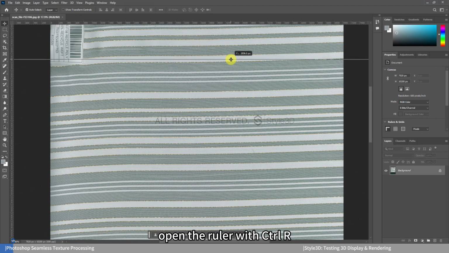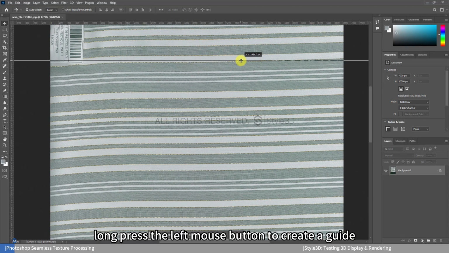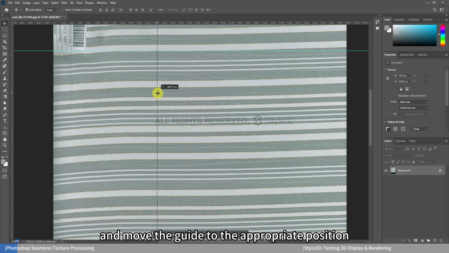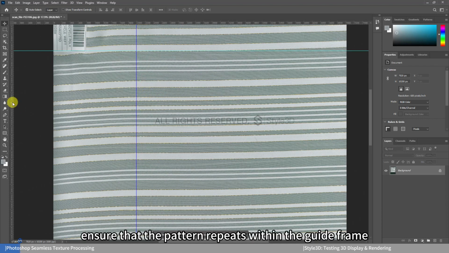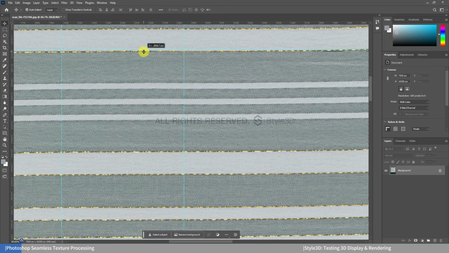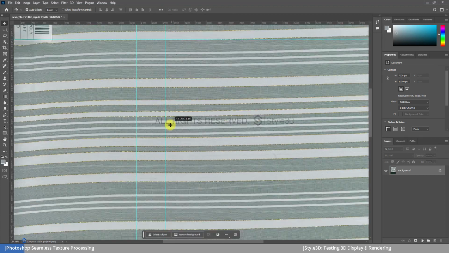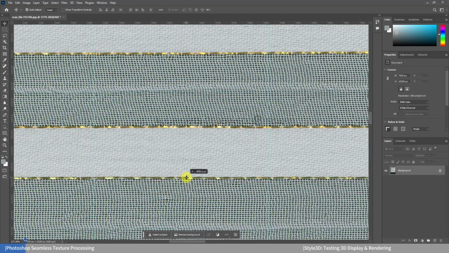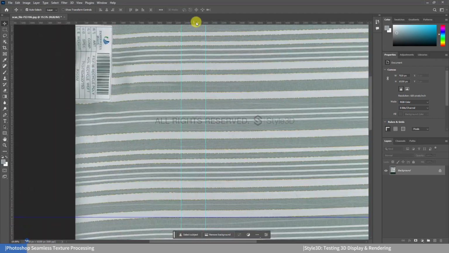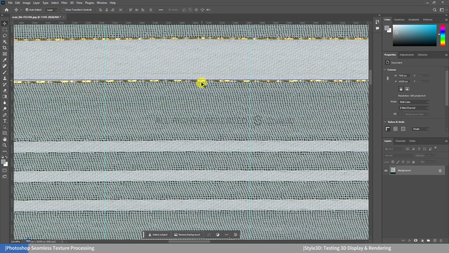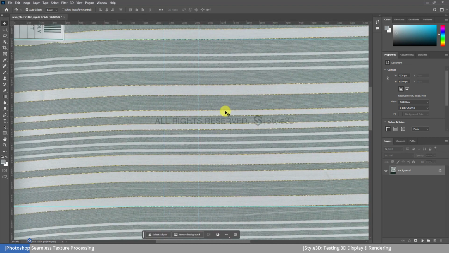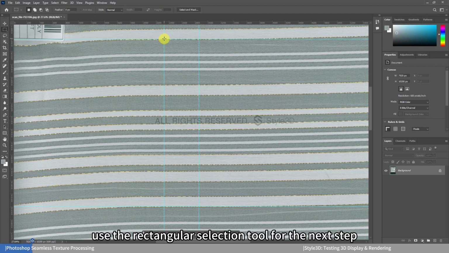Open the ruler with Ctrl+R. Long press the left mouse button to create a guide from the ruler bar, and move the guide to the appropriate position. Ensure that the pattern repeats within the guide frame. Then, use the rectangular selection tool for the next step.